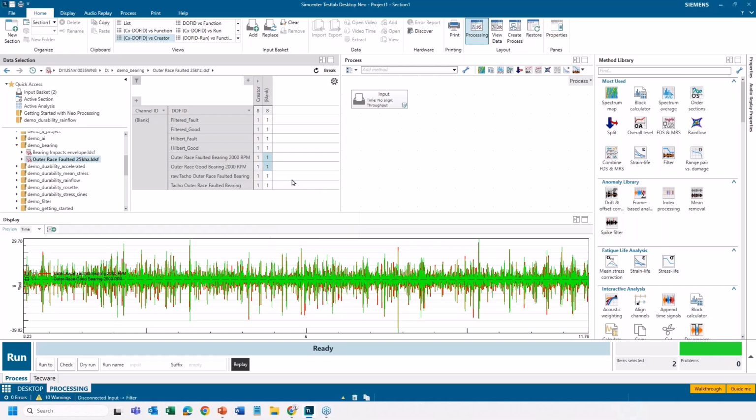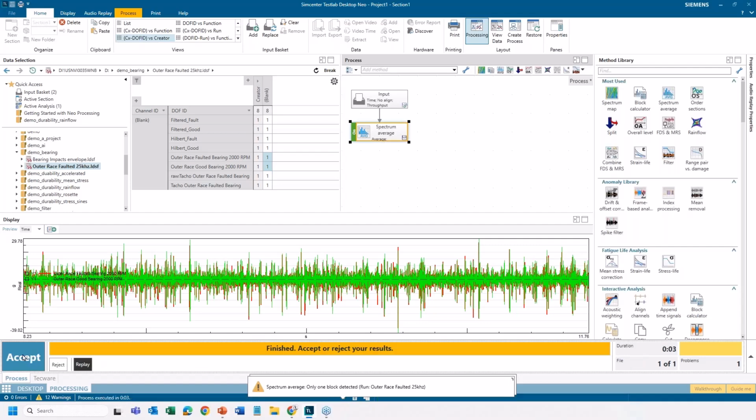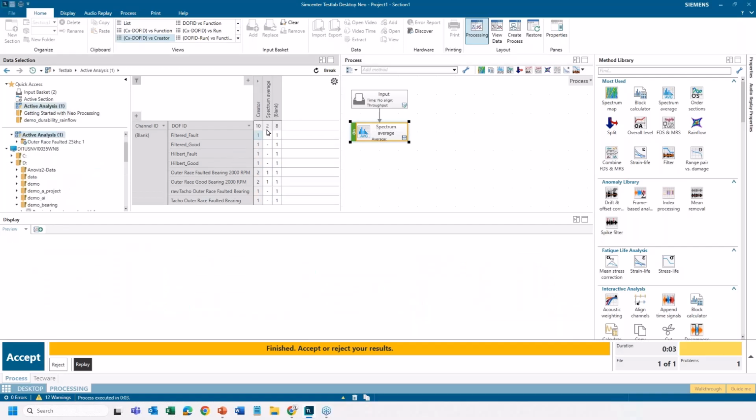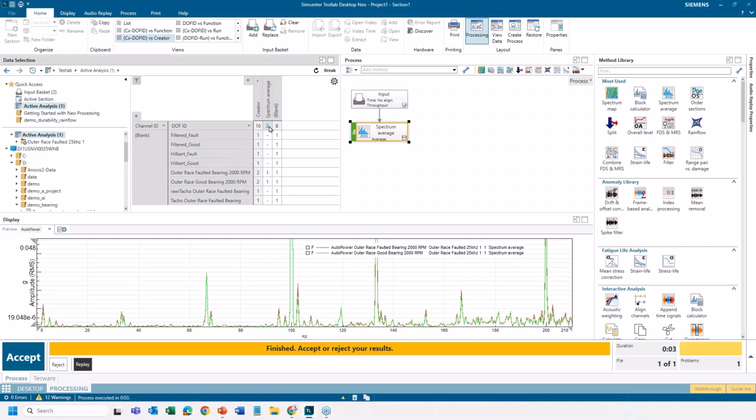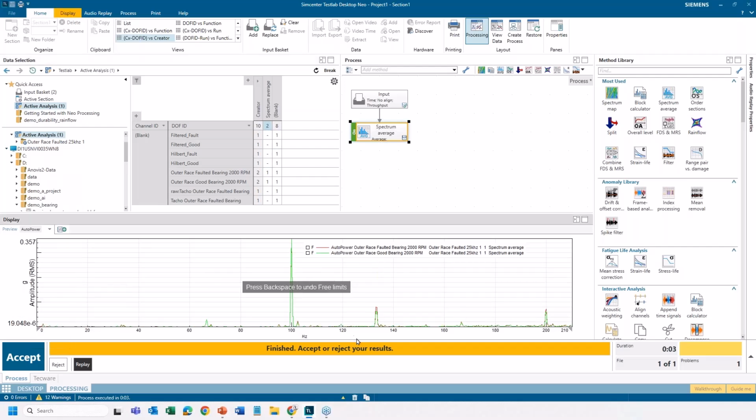So I could take this time data, put it in the input basket, and then grab something like a spectrum average here, and then hit run, and we could look at the FFTs. And what was the frequency we're looking for again? 121 hertz? Yeah, roughly. And so I got the spectrum of the vibration data here. And I guess which one's good here? It's the green one is good. Green is good, red is bad. And it's on the outer race.